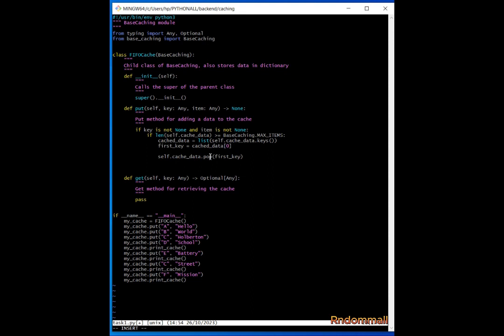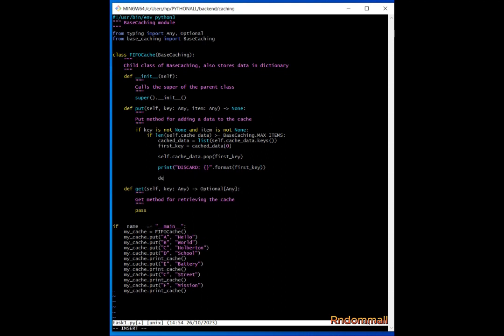inside this cache data we remove the first key using pop method. So next thing we do is to print a notice that this key is deleted. We use the format method, then we pass in first key.